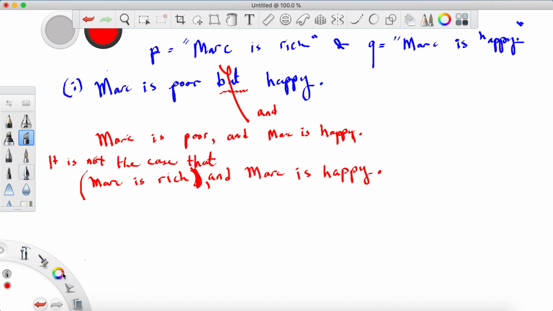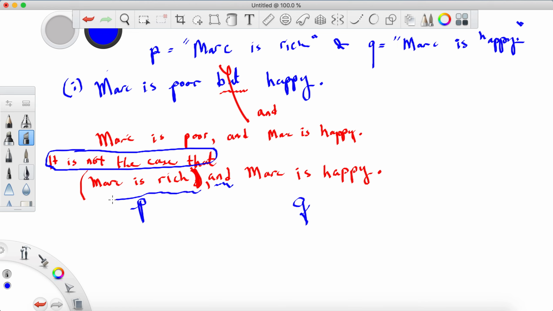Okay, so, well, what can we extract from this? Okay, well, Mark is rich is P. Mark is happy is Q. Here we have an and. Here, it is not the case that is a negation, but again, it's only applied to Mark is rich. So at the end of the day, it's just not P and Q, which, again, I just want to stress, is not the same thing as not P and Q.